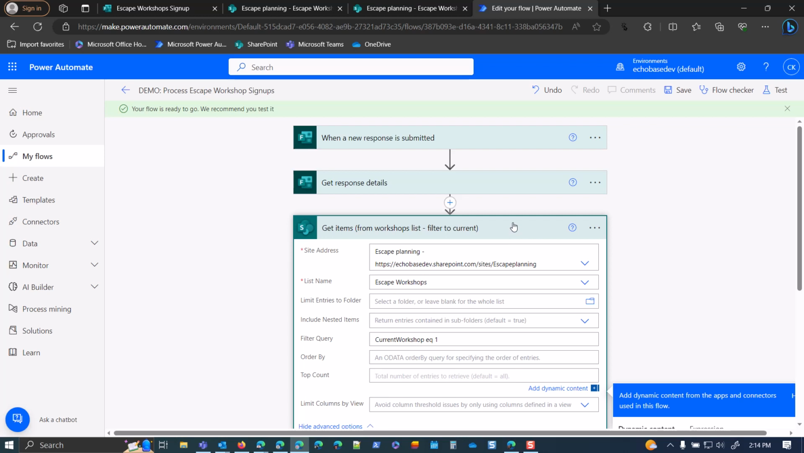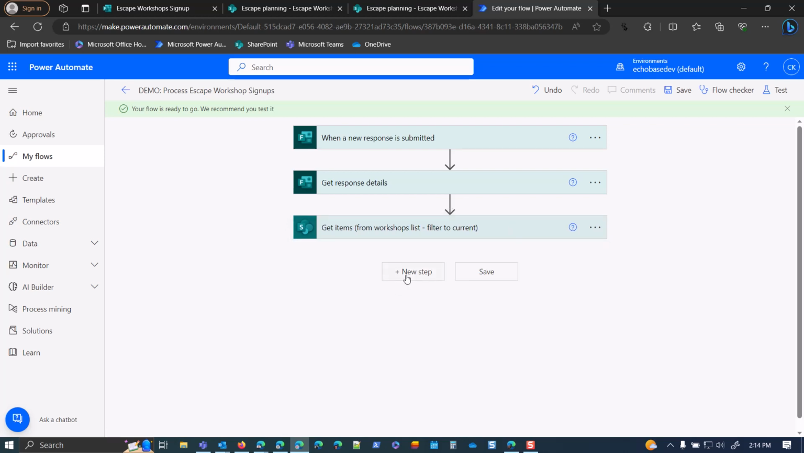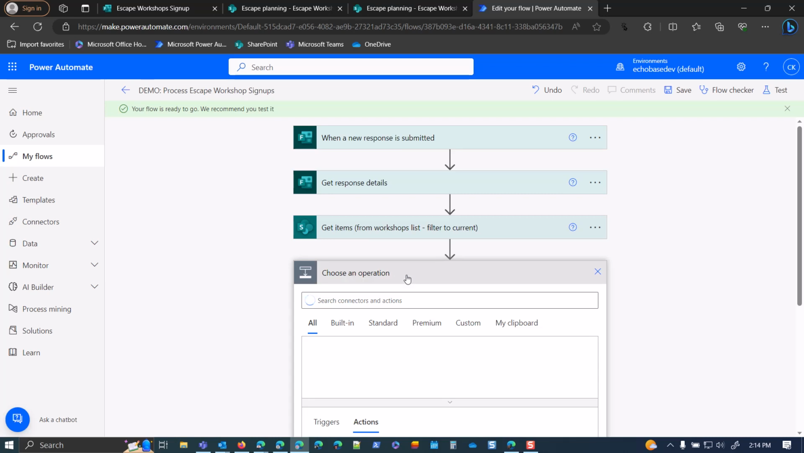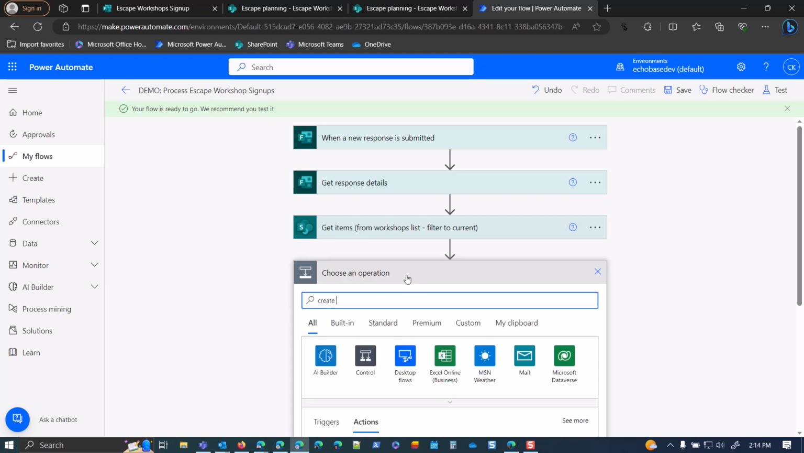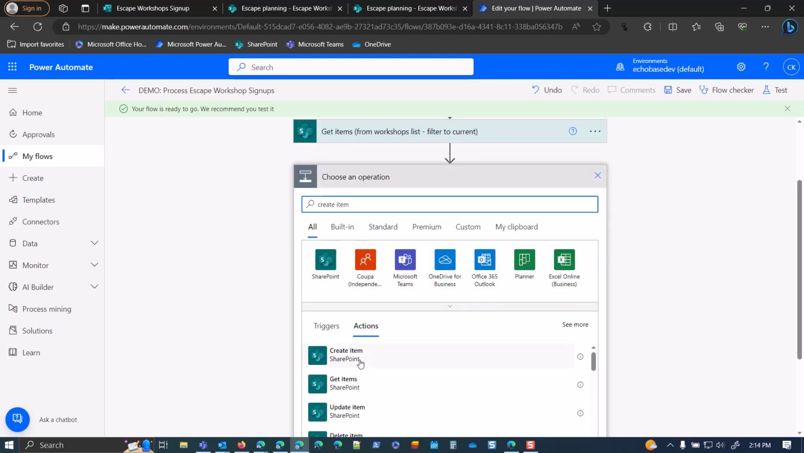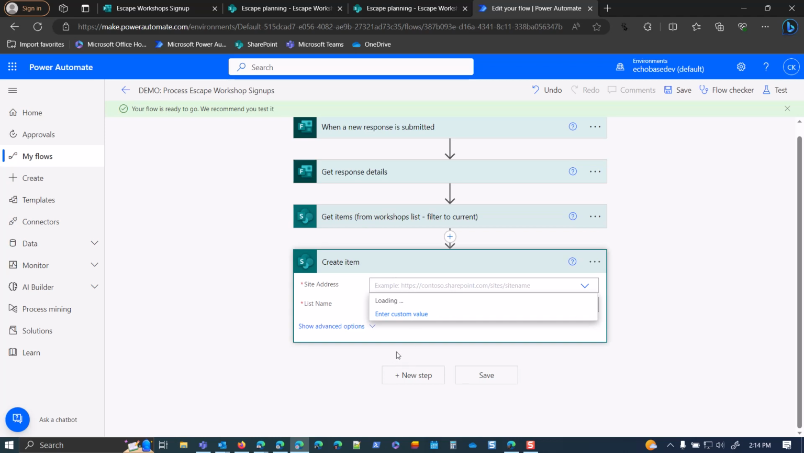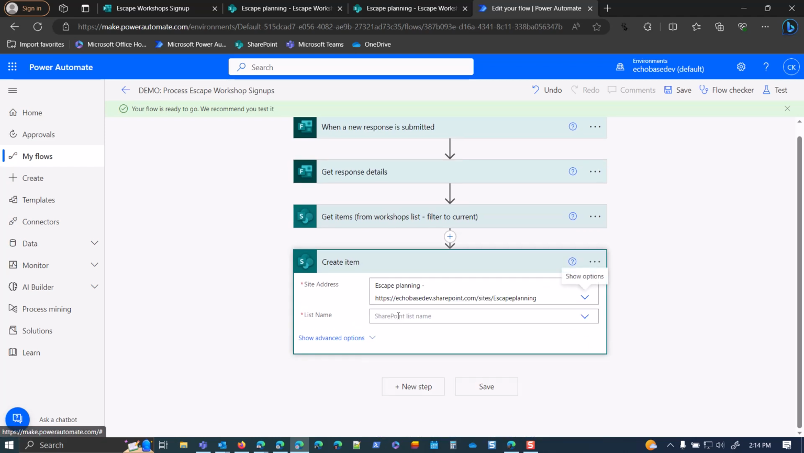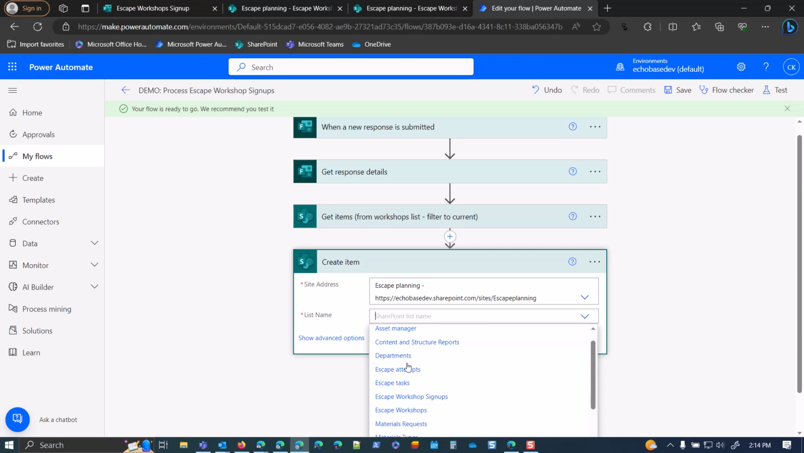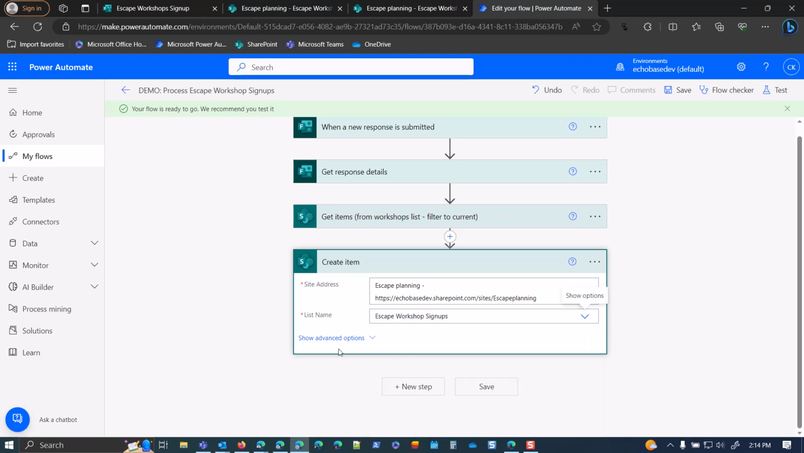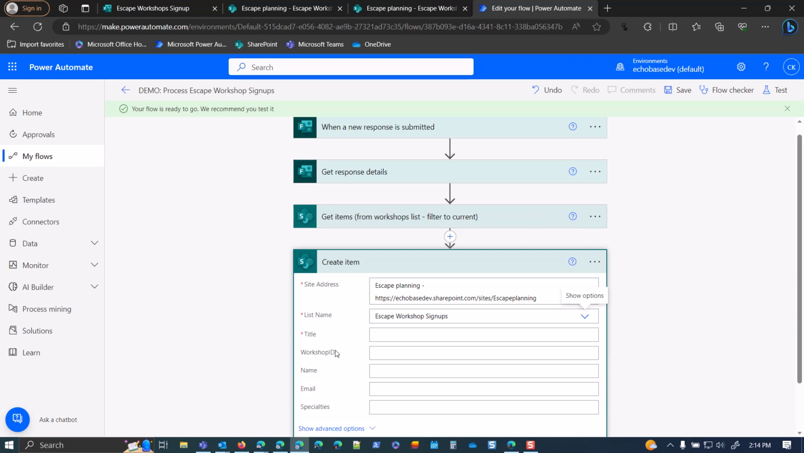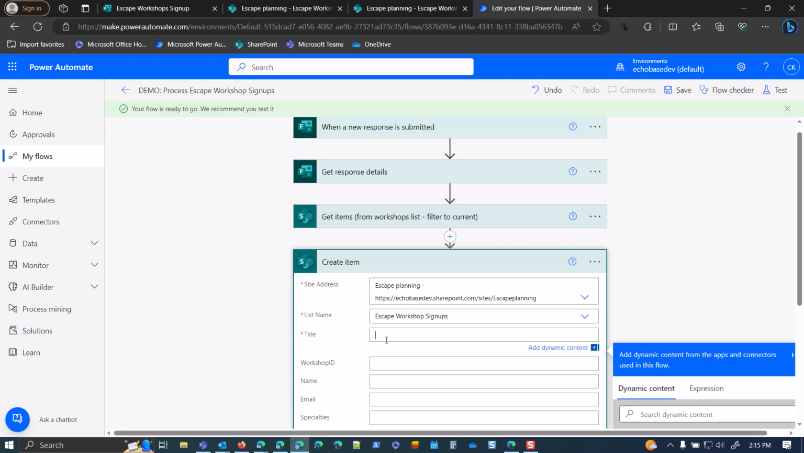So anyway, that's basically going to be it for returning the workshop from the list, the one that is marked as the current workshop. Now, when I want to create the item in that SharePoint list, I'll just add a create item action here. I can click create item and go to my escape planning list and the workshop signups list. And then it's going to bring in the schema for that list. So I've got title, workshop ID, name, email, specialties. Now for the title, I wanted to use the workshop title.